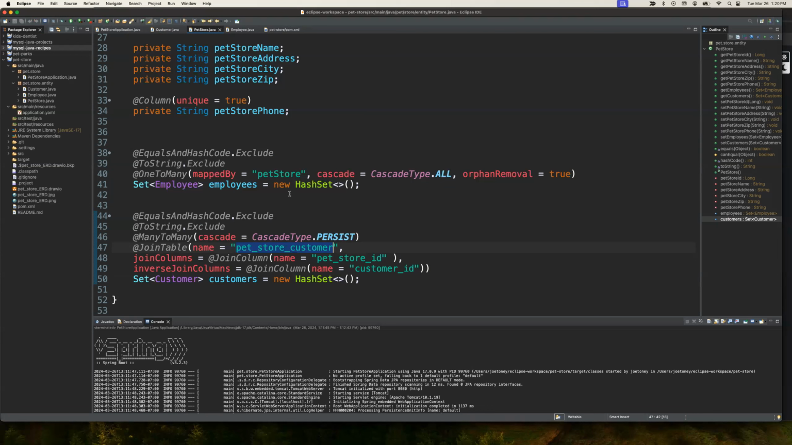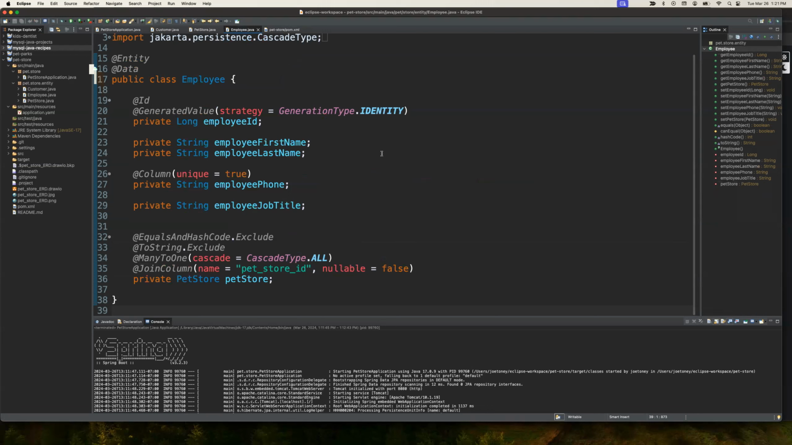The one-to-many relationship works the same way. A pet store can be related to multiple different employees. So a pet store has a collection of employees. Employees have a relationship with a single pet store. So the many-to-one relationship with employees has a single pet store variable. With all the annotations in place, when we start the application, Spring's component scan will build these tables and build the relationships between the tables.